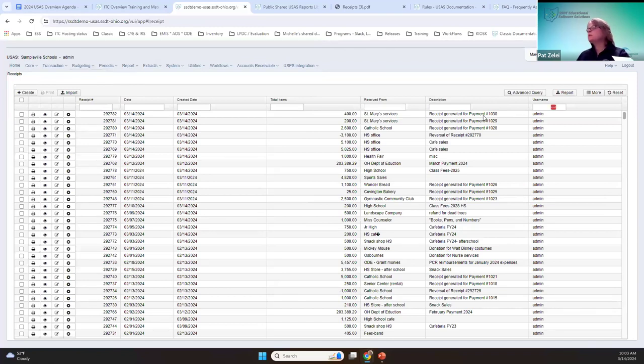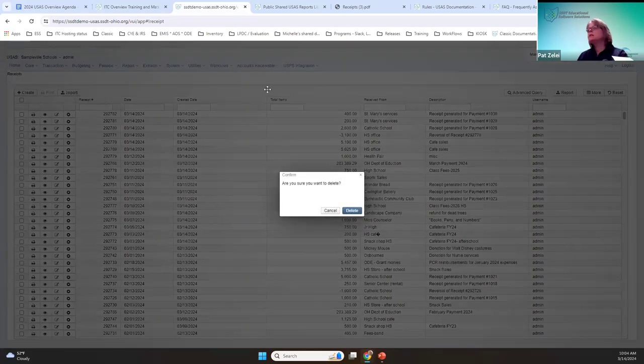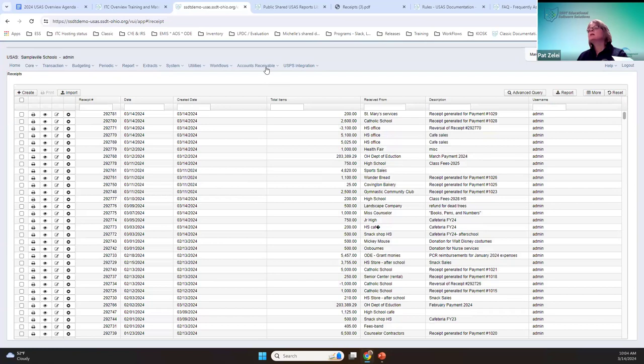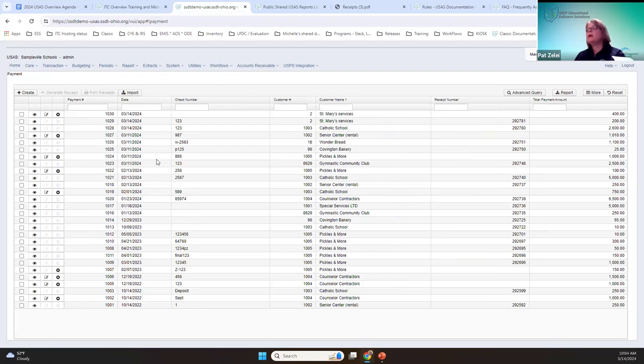So 1030 was the payment. Once I delete it from the receipt grid, and that's because when I created that payment, that little check mark was to generate a receipt. So once I delete the receipt, that payment is no longer tied and it's now deletable.